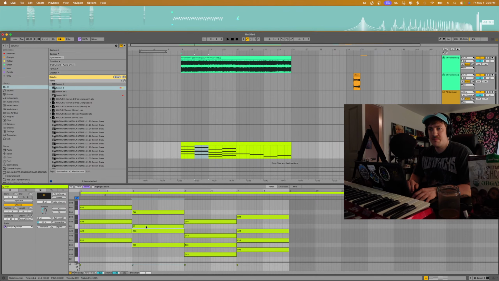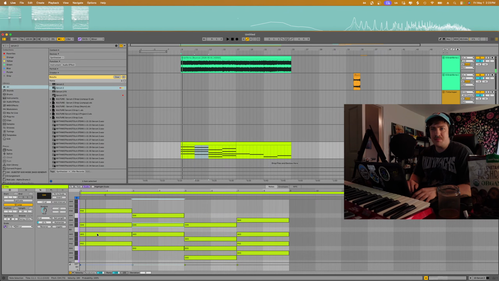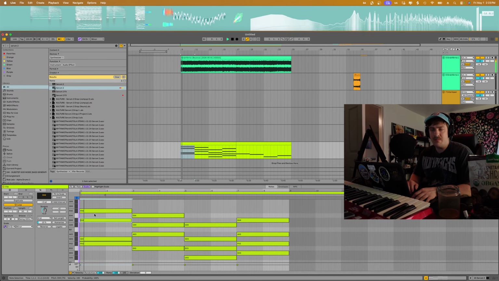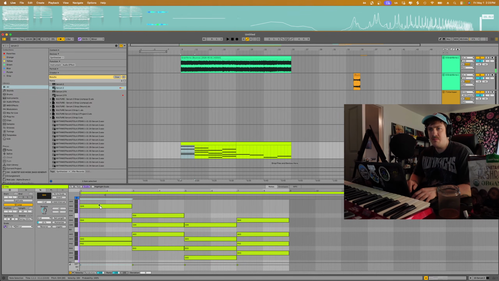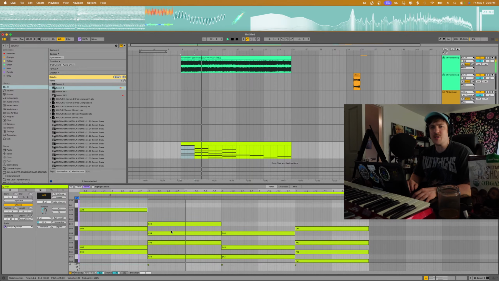Turn on scale mode again. That first F sharp major just needs to be anything other chord. So much better already.